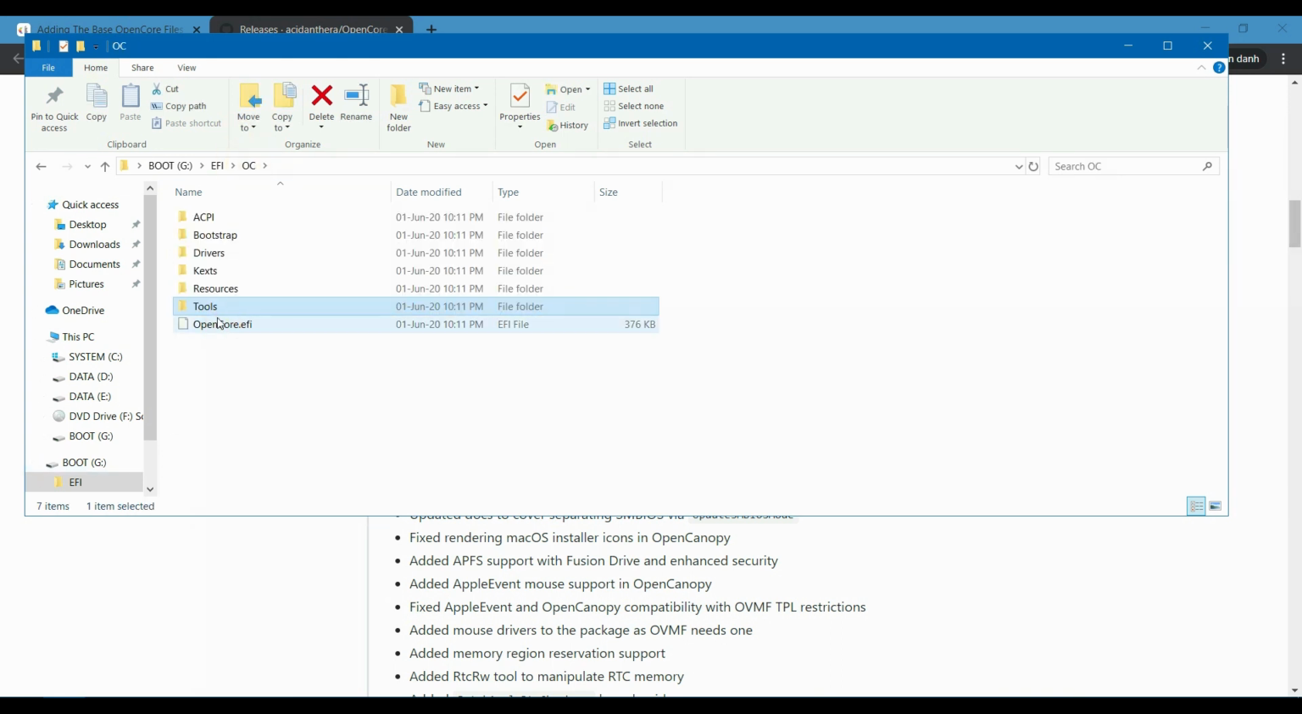Okay, and here we have the OpenCore file ready. We already pushed the OpenCore to the USB, and in this video, only this. In the next video, I will show you how to push the drivers, the kexts and ACPI to the Mac.